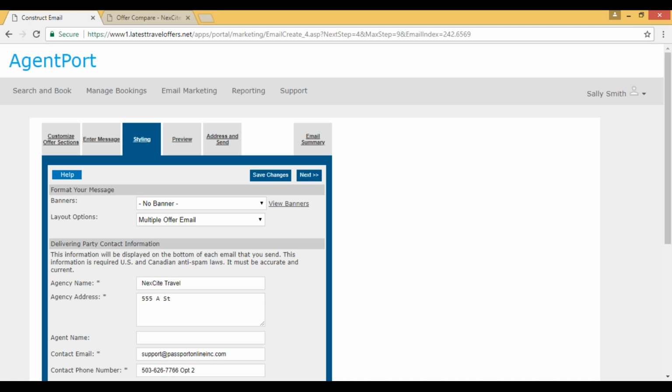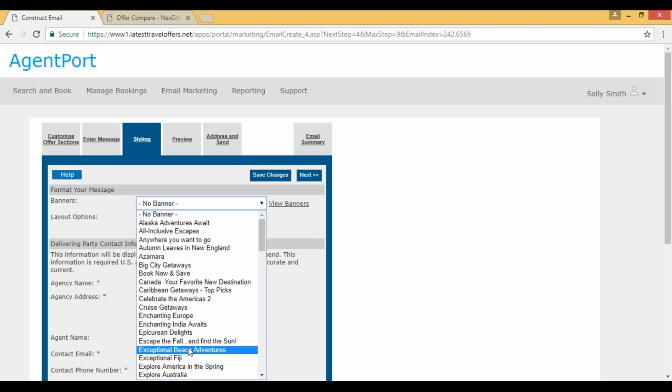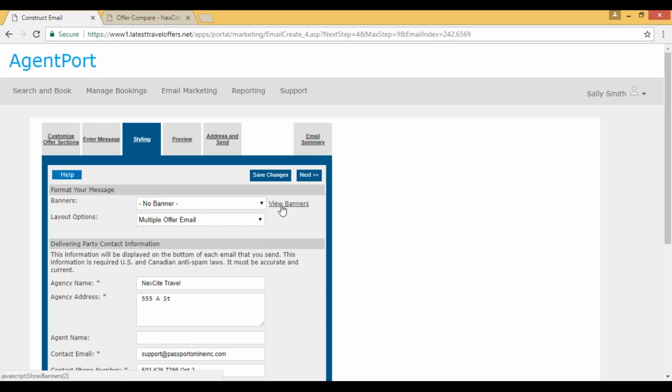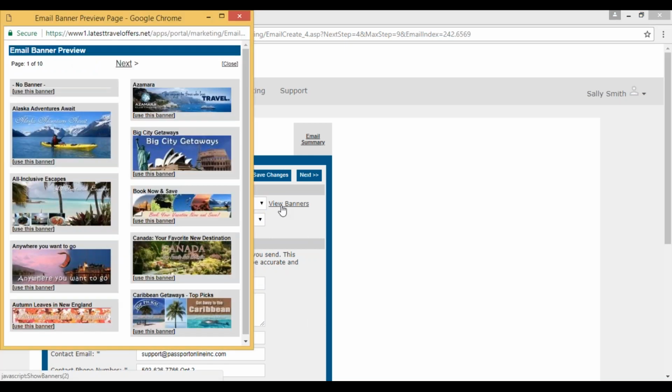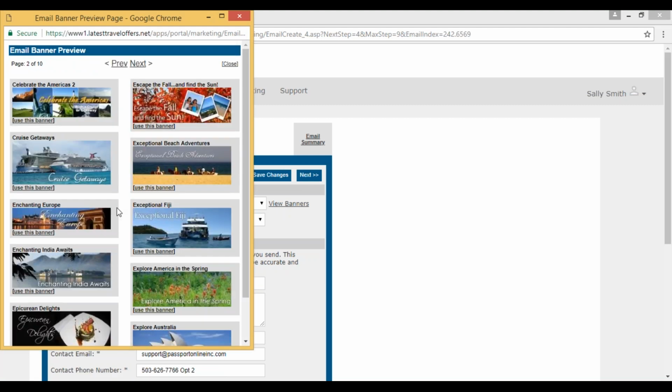Now comes kind of a fun part, where we get to pick out some styling. So this is where I got my banner from. You can see there's a drop-down menu with banners that will include the banner names, and those are usually pretty specific, so I could actually find one really easily here. But I also have the option of viewing those banners by clicking on this View Banners link here. And that's going to give me a thumbnail of exactly how those will look. So I can go through here and find one that's going to be appropriate for the email we're sending out. So I'm going to go ahead and select this Enchanting Europe one.